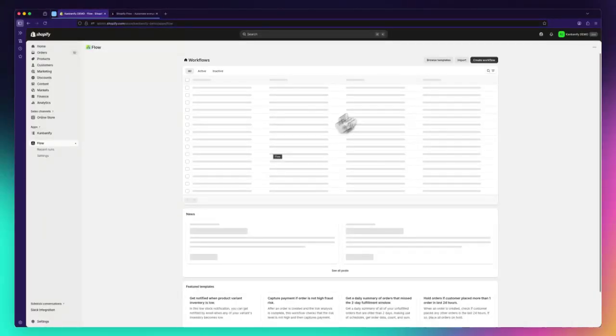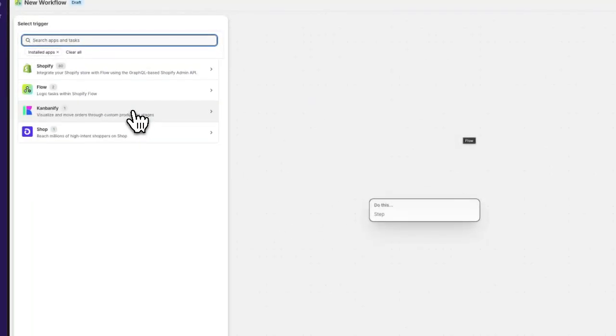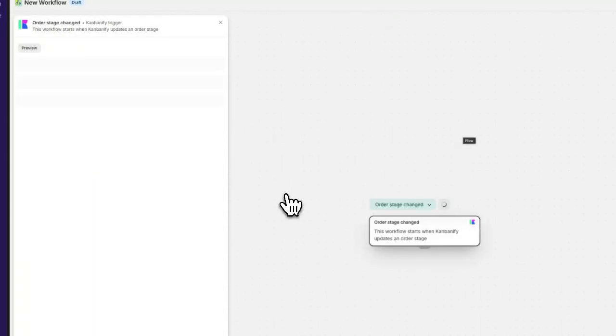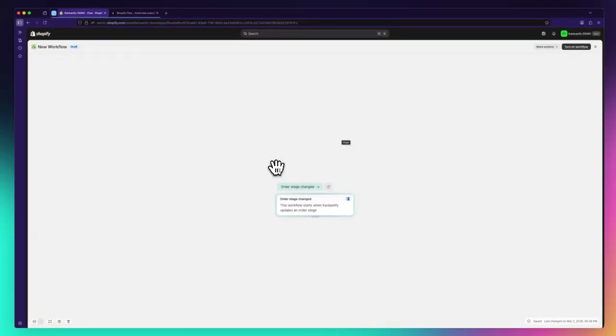So first of all, you go to Shopify Flow, obviously if you want to create a new workflow. And in this case, obviously, if you have installed Kanbanify, you should have the new Kanbanify trigger. It's a trigger that every time there is a change on an order, let's say moving on the Kanban board, you will be able to start a new workflow. In this case, I have already a nice preview of this trigger because I have been using it in the past, obviously to prepare this demo.